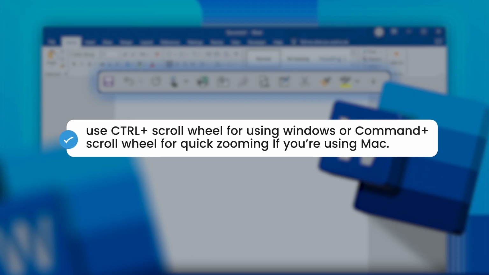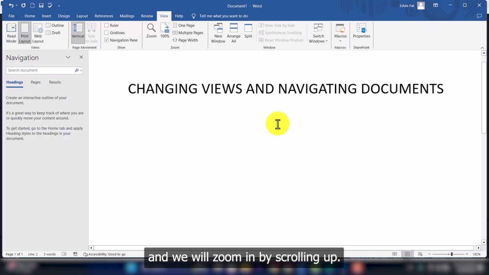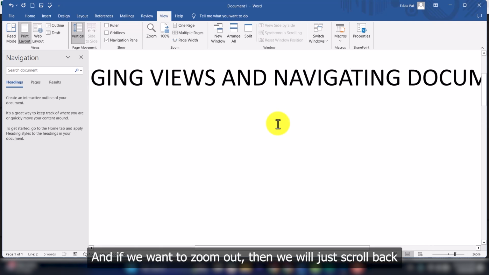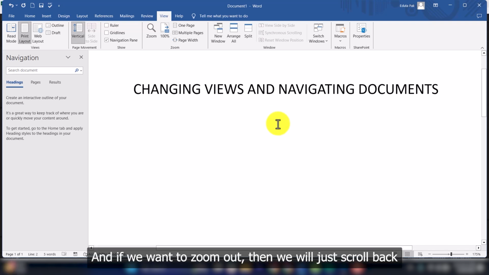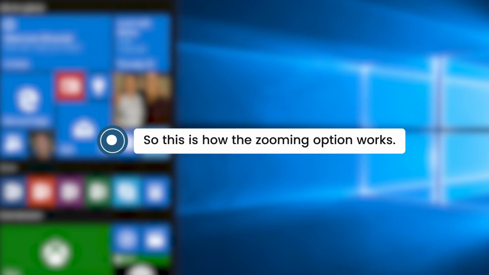Use Ctrl plus scroll wheel if you are using Windows, or Command plus scroll wheel for quick zooming if you are using Mac. For example, we'll just press Ctrl and we'll zoom in by scrolling up, and if we want to zoom out, then we'll just scroll back while pressing Ctrl. So this is how the zooming option works.